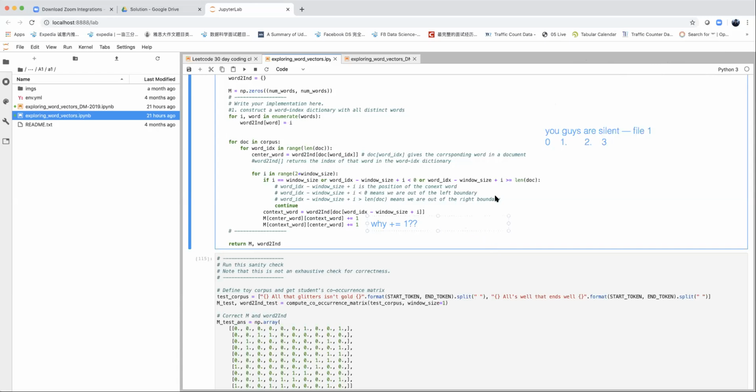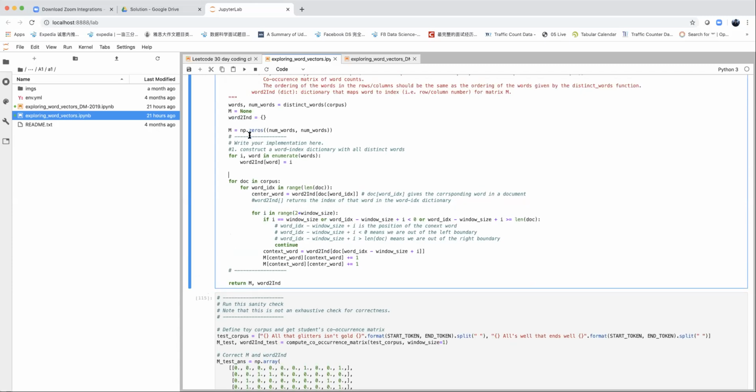Yes, basically we are counting the occurrences of the word. Every time we have a new word, we count it once, right? So we are going to add a 1 on top of 0. Basically this gives us the word occurrence matrix over there.